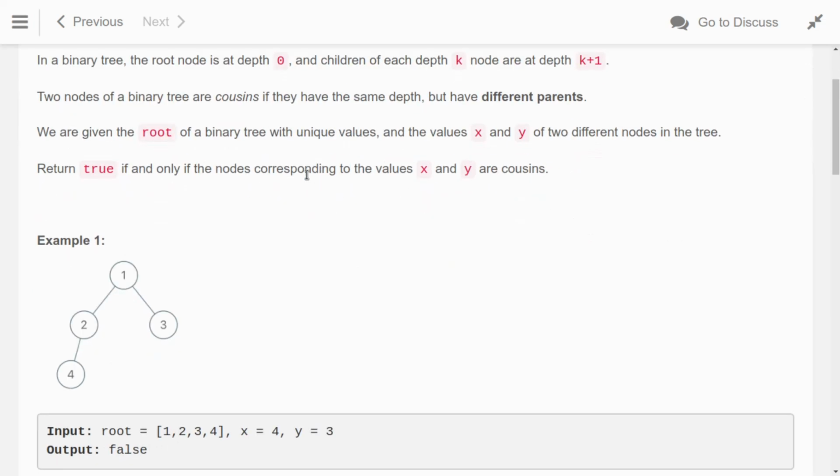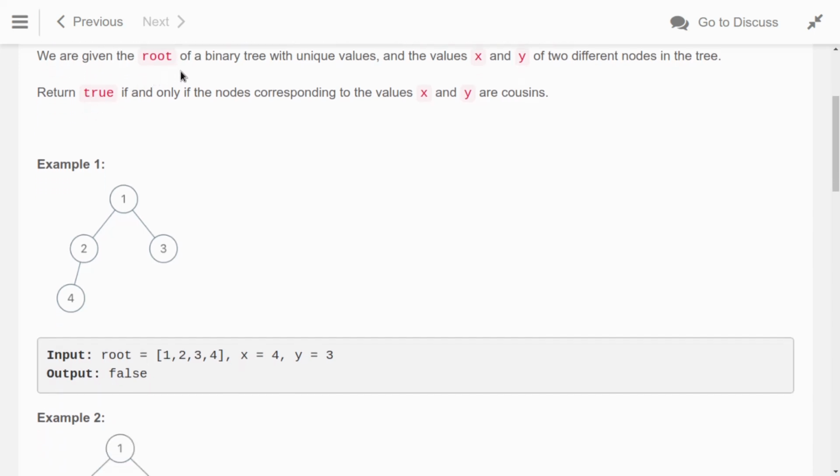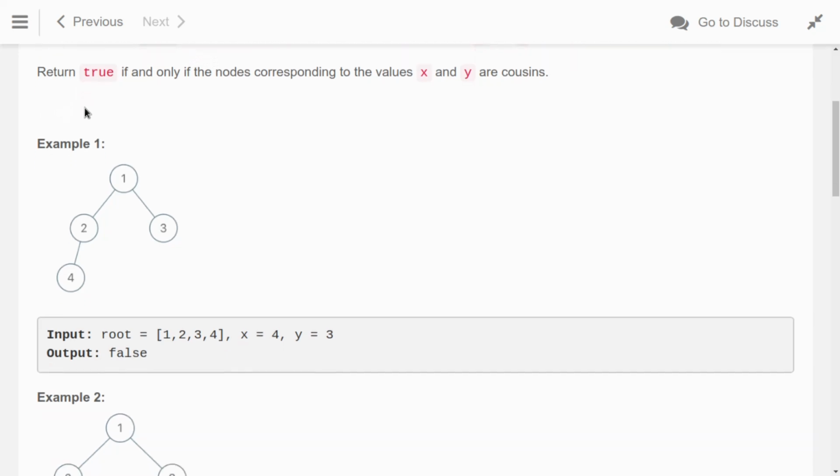In a binary tree, the root node is at depth 0, and the children of each depth k node are at depth k plus 1. Two nodes of a binary tree are cousins if they have the same depth but have different parents. We are given the root of a binary tree with unique values, and the values x and y of two different nodes in the tree. Return true if and only if the nodes corresponding to the values x and y are cousins.